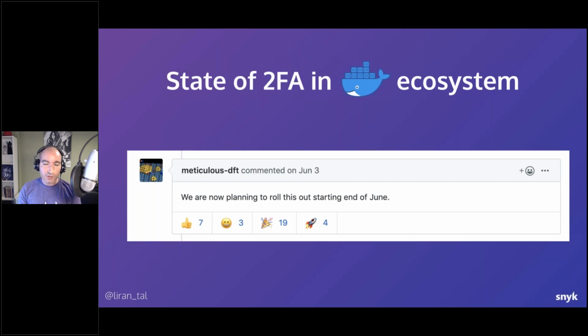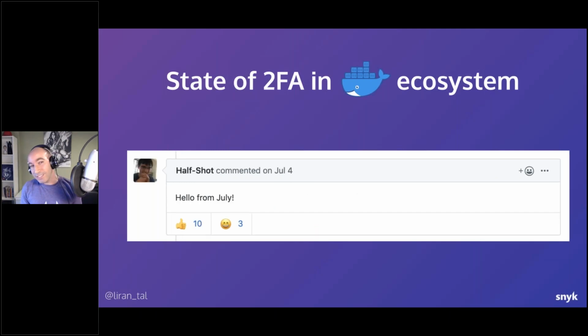It starts with someone on the Docker Hub repository on GitHub chiming in and saying, we are going to roll out this two-factor authentication support coming end of June, and reminding you this is 2019. And people from the open source community saying, thumbs up, amazing, let's do it. Except it didn't really happen at the end of June. So a caring user jumped on the issue in July and reminded all of us, hello, this is July, what's going on? We don't have 2FA yet.